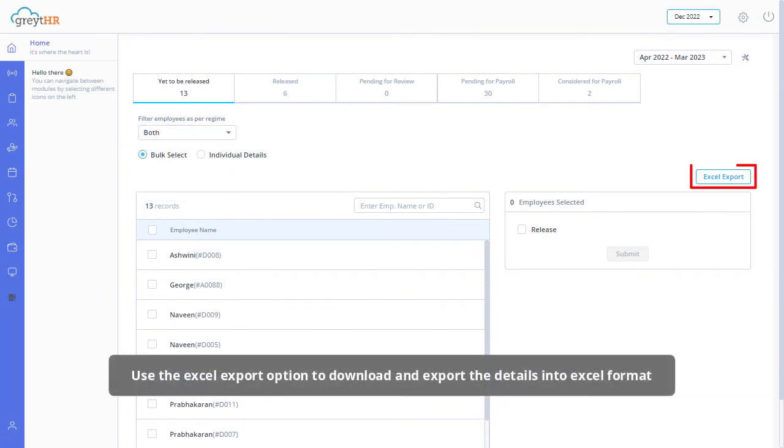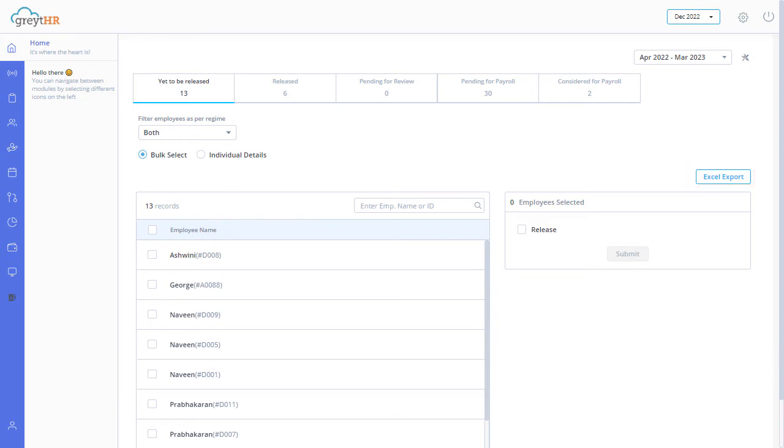You can always view all the employees regardless of their regime by selecting both. Use the Excel export option to download and export the details into Excel format. On this page, you choose Bulk Select to release the proof of investment declaration in bulk. For individual employees, use the Individual Details option.